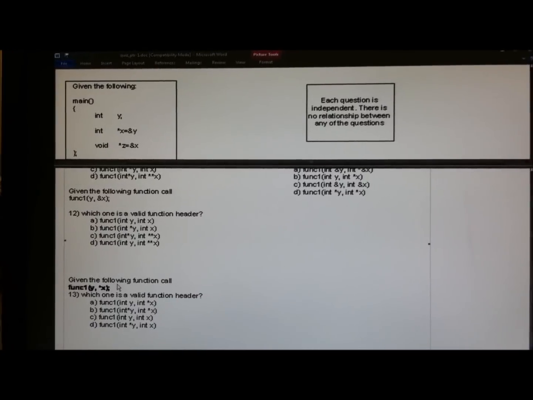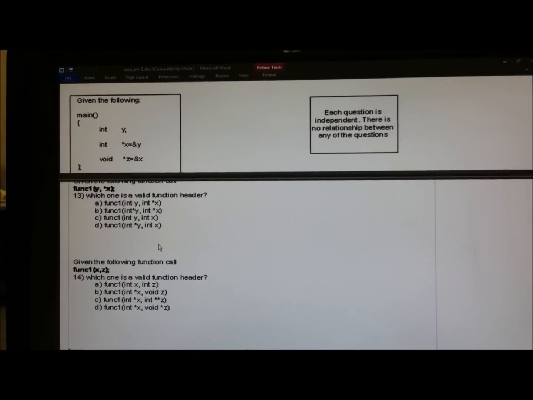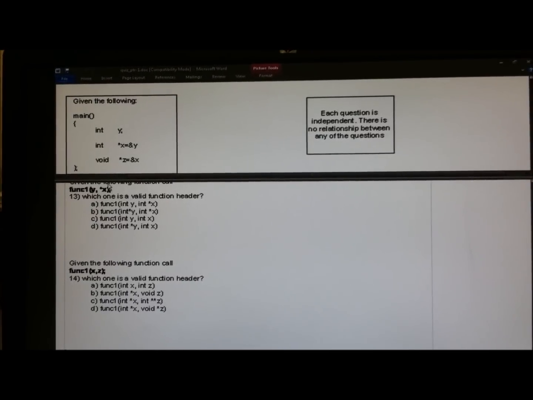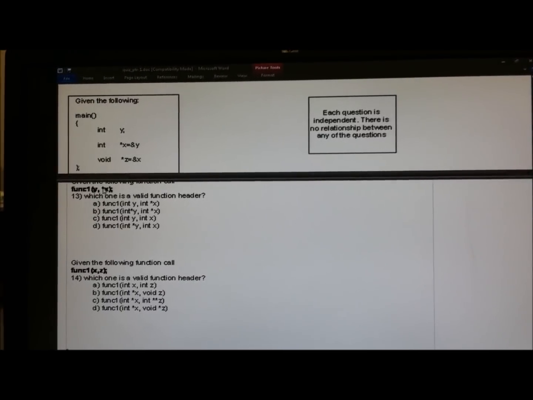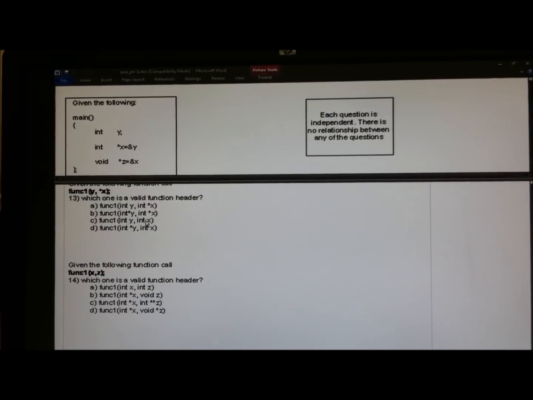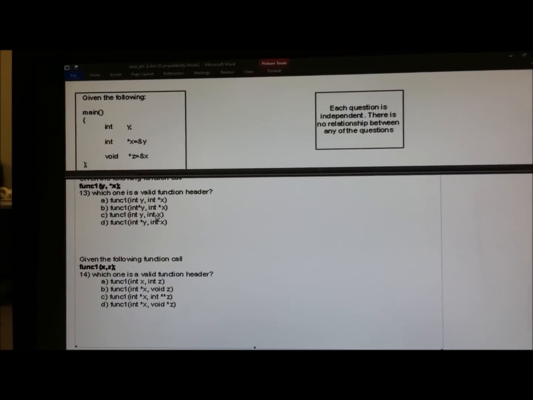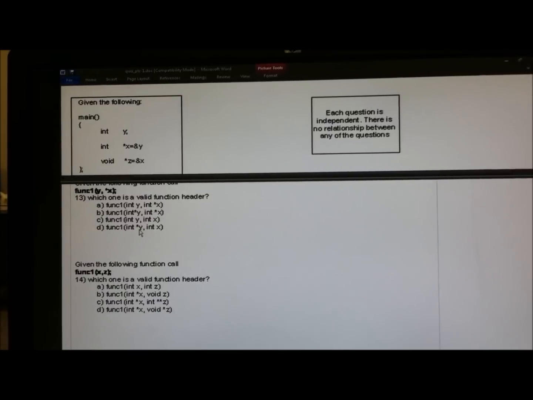Okay. And then what about this one? y, comma, asterisk x. What would be for this one? C. So y is an int, and asterisk x, that's going to go ahead and give you an int as well. So it's an int and an int. Yes, the contents, which is just a plain int.